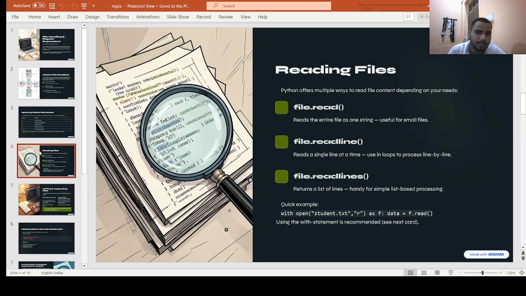So basically Python uses three ways: read, readline, and readlines. The first one reads the file as one string, so it is used for small files. The second is line by line, and the third is list-based processing. These are the three ways of processing. We will move to the next slide.